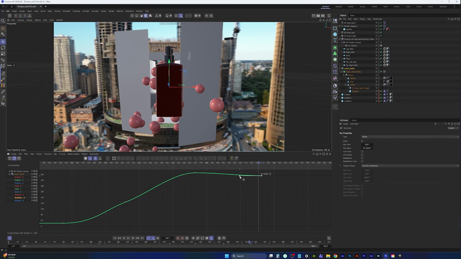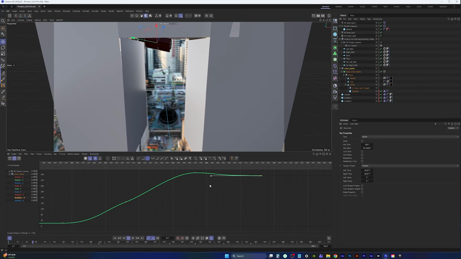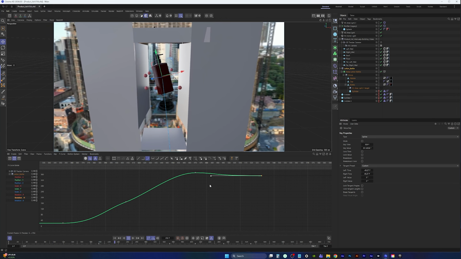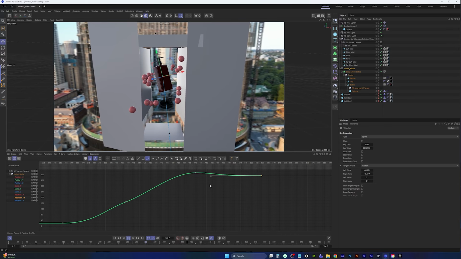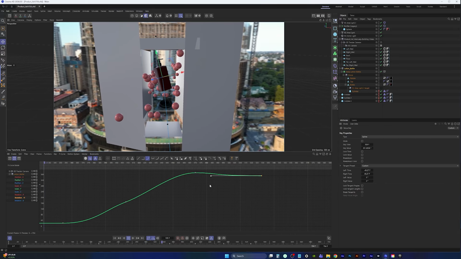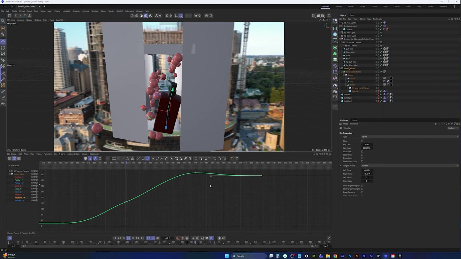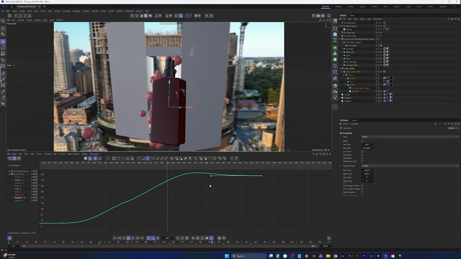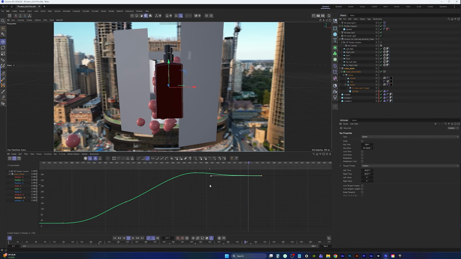Okay, cool. So we'll do a file save and we'll see how we're getting on. So that comes in, kind of rests there for a little while, our spheres start coming out, and then it's going to fly towards the camera. And it comes to its rest then as well.